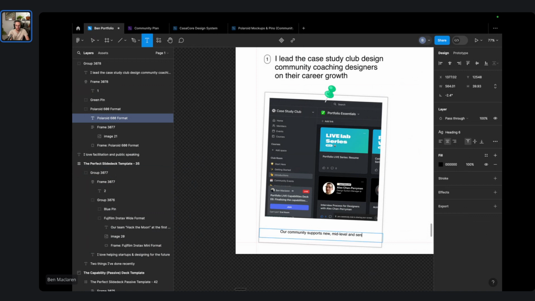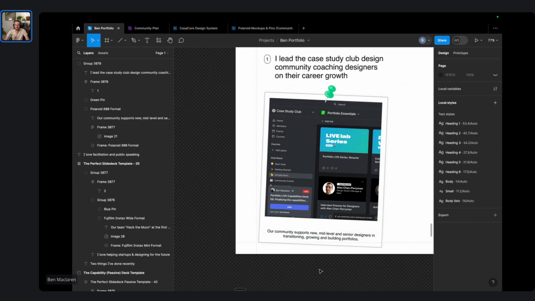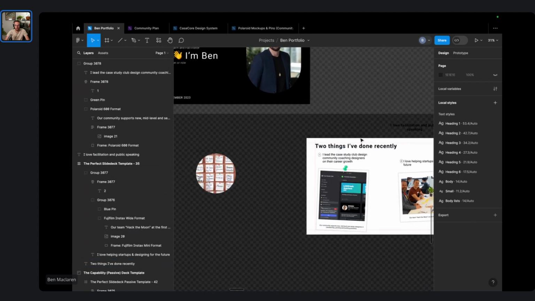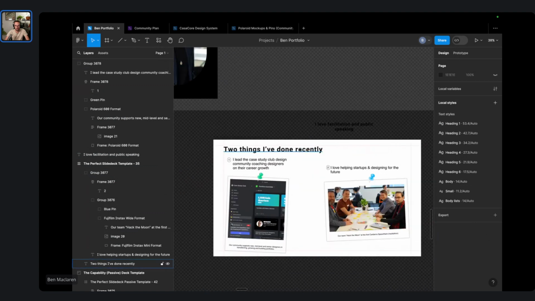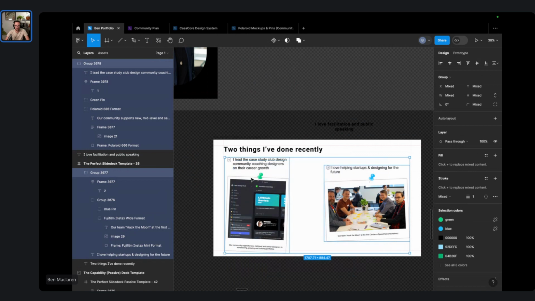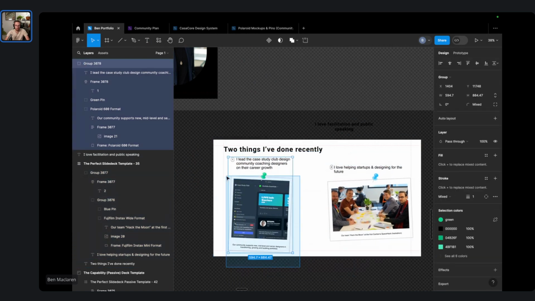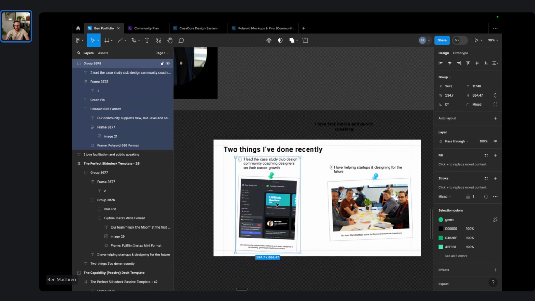Mid-level. Transitioning, growing, building. Now I like to add links out to things, so it's kind of like, oh hey, here's all the proof, just click on the link. Now if I wanted to make this a little more designer-y, that's not the right word, there are some things I would do to kind of snazz this up a little.